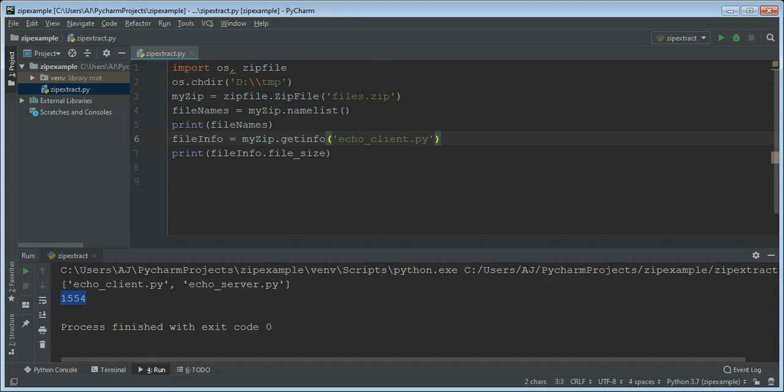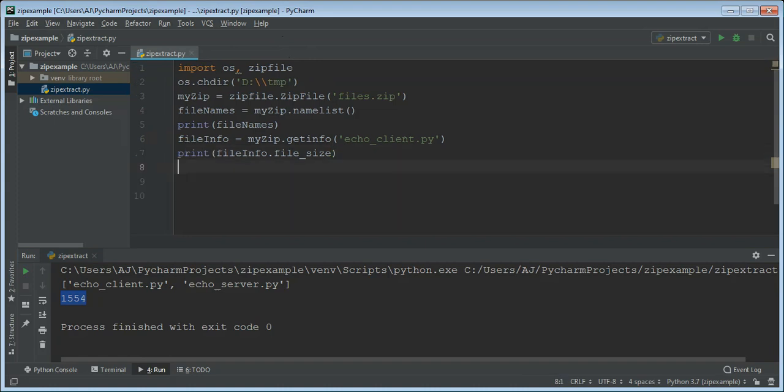Now to extract the files and folders in the zip file, we can call the extractall method, and it will extract all the files and folders into the current working directory. So we can do this. Now we just need to call myzip.extractall.